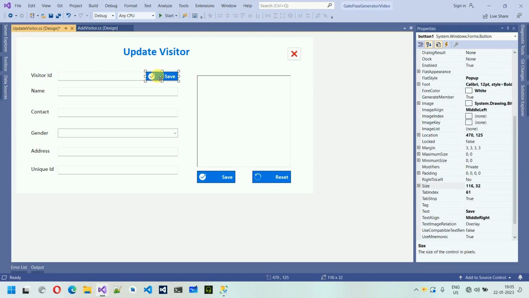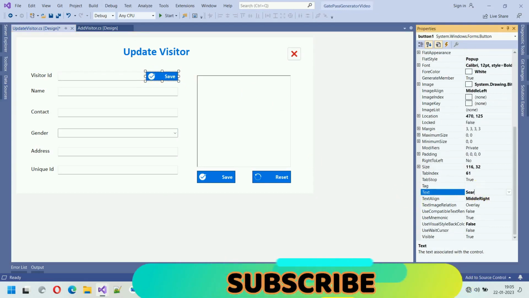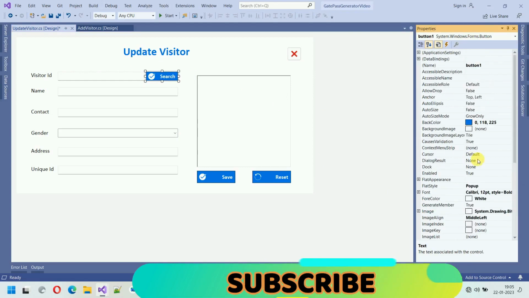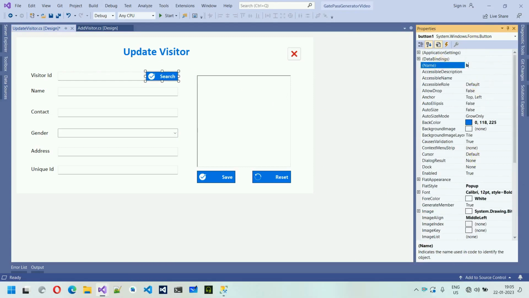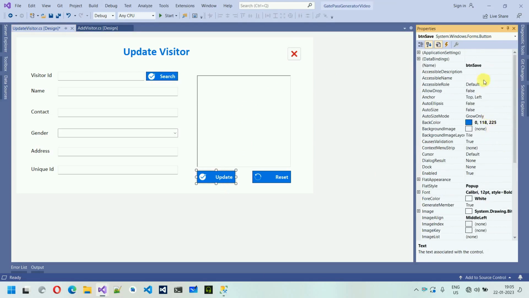Okay. After this, click on this and we also need to change the text. So that will be search. And I'm going to change the button name to btn search. And this is button update, right? So I'm going to change this one to update. Change the name from btn save to btn update. And this reset is perfectly fine.